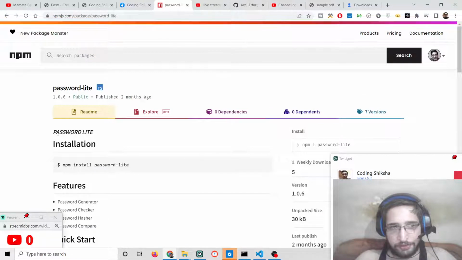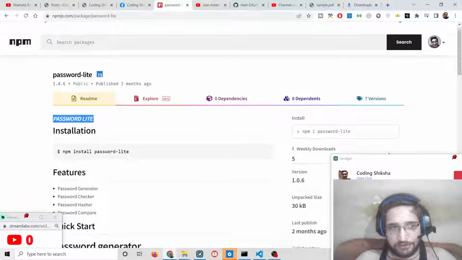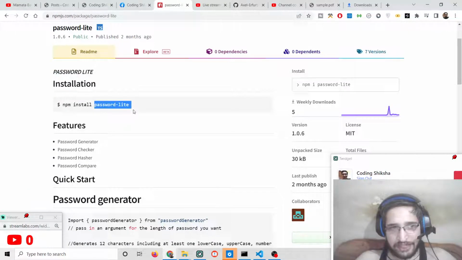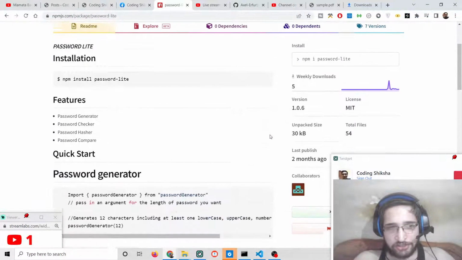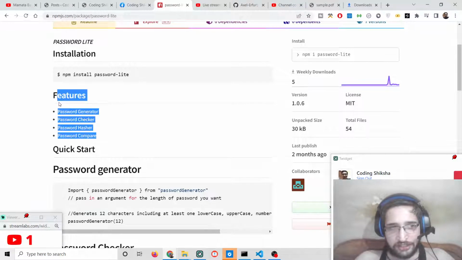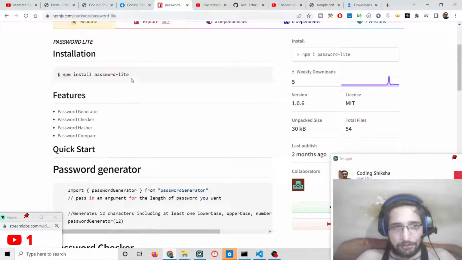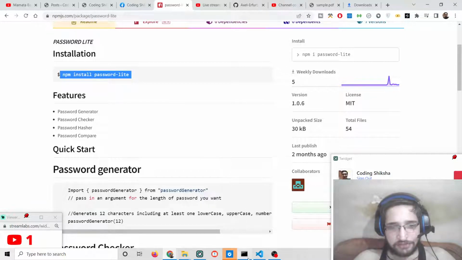For this we will be using this Node.js dependency, which is password-lite. It's a very new module, it only has 5 weekly downloads. This is the actual command which is used to install this module: npm install password-lite. We will be integrating this inside the Express web framework so that we can dynamically generate passwords, generate hashes, and then compare them as well.